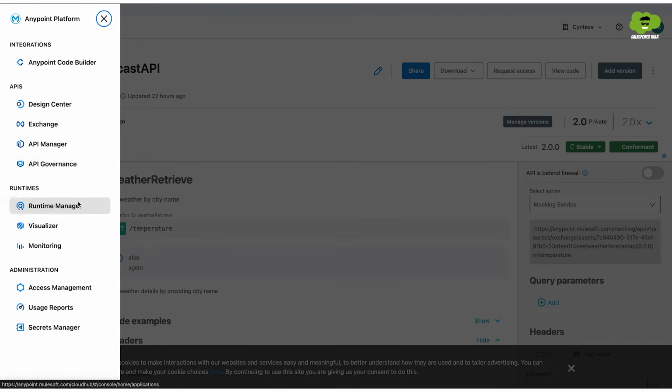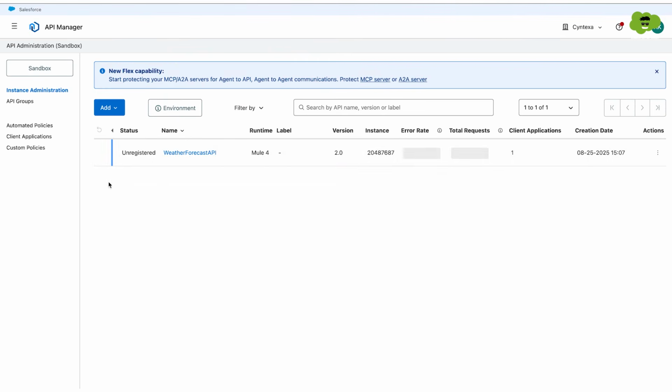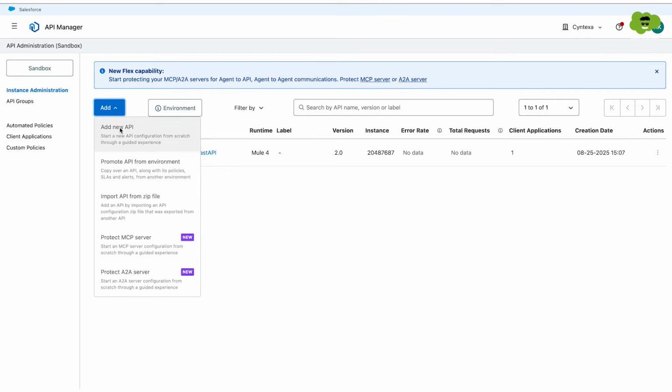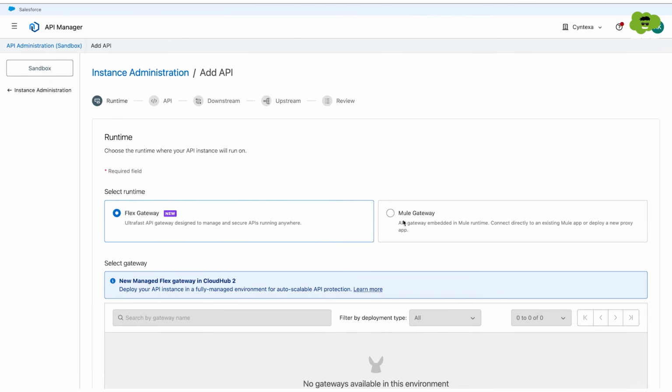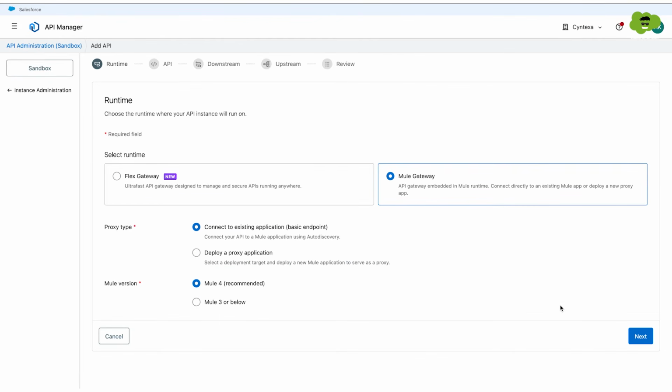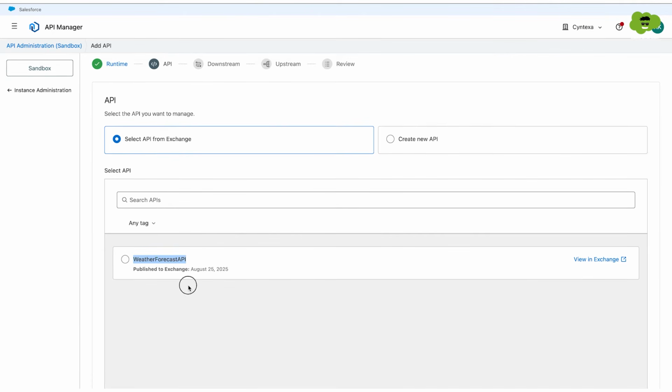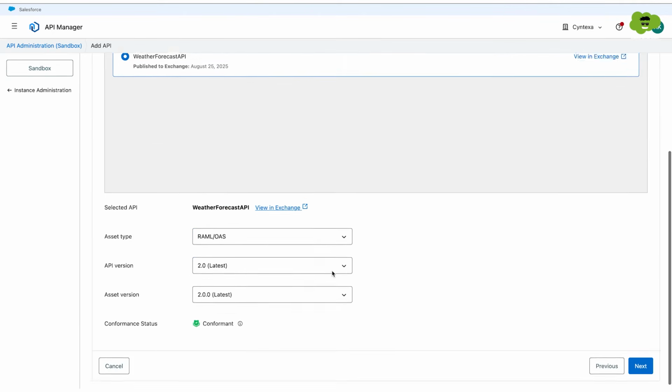Now, let's move to API Manager to add our API. I've already done this, but you can add yours from here. Select the Mule Gateway. The rest of the details will remain the same and then click on Next. The Weather Forecast API is visible here. Check this box over here and click on Next.